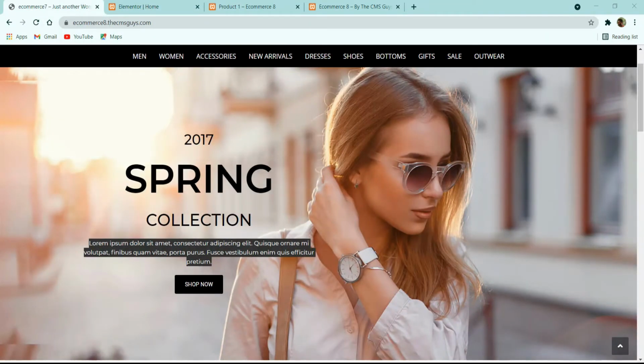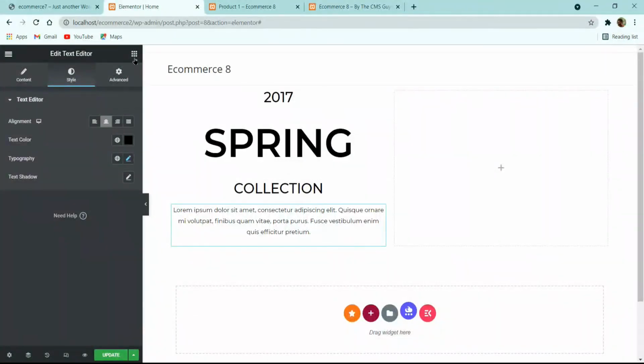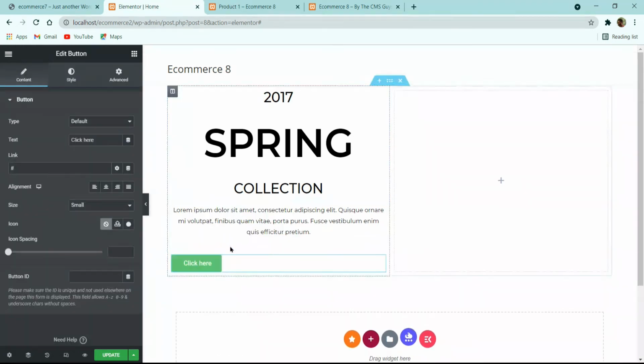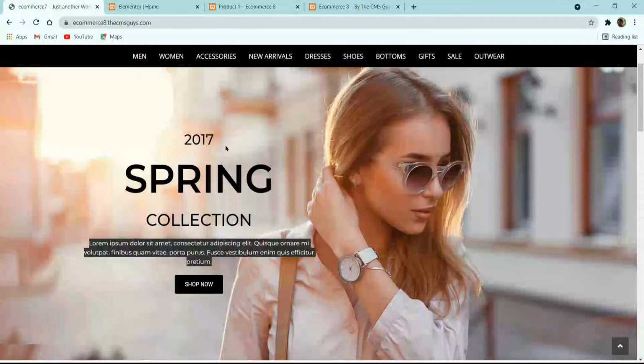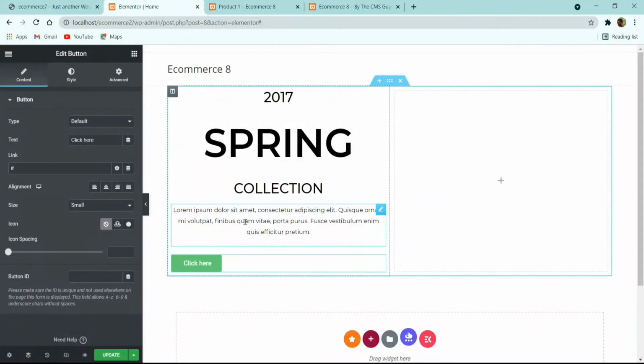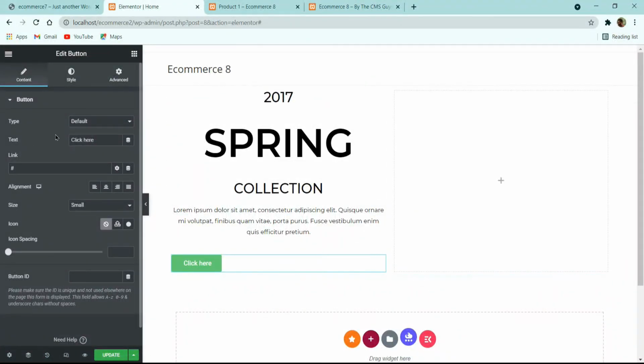So now let us start creating this button. For this button, again we have to go to this widget section, and here you have to search for button and drag this button after the paragraph text, and then as you can see in our demo website we have the text shop now on the button. So now let us change the text. Here you can see that we have the text, click here. So I am going to make it shop now.